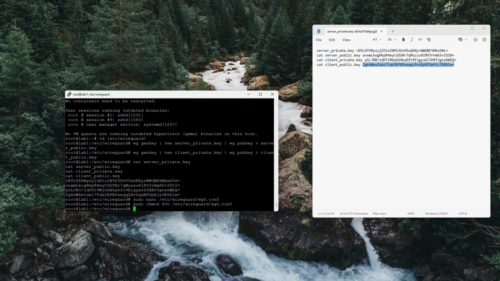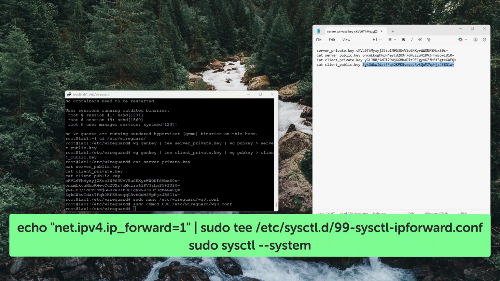To have the server forward internet traffic over the VPN, you need to enable IP forwarding. IP forwarding is needed to route traffic from the VPN through the server to the internet. Run the following commands.